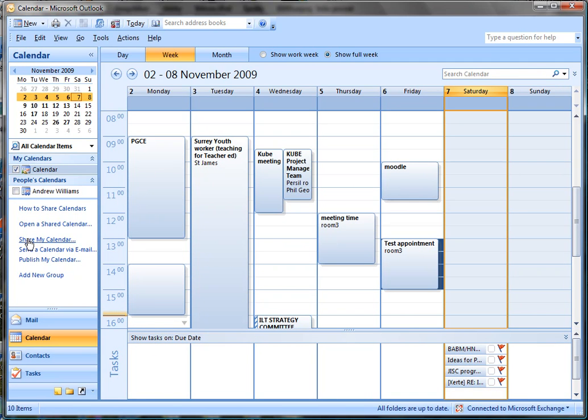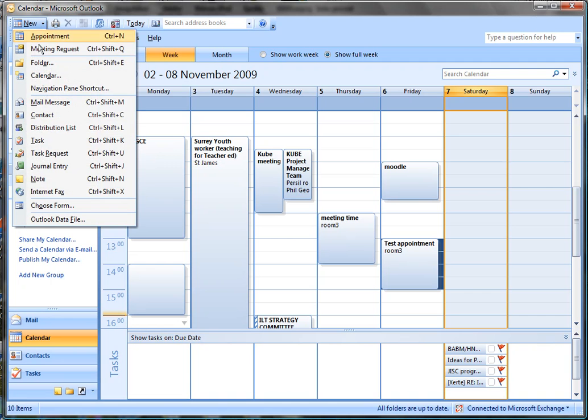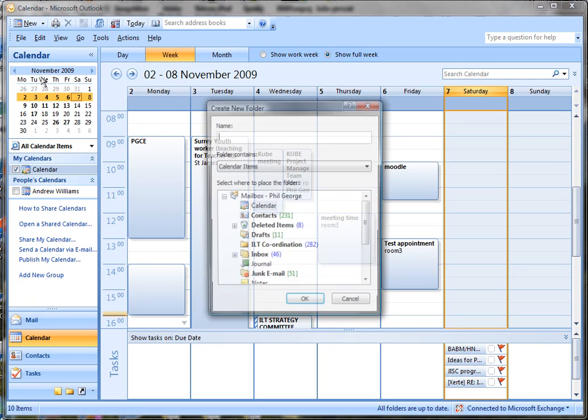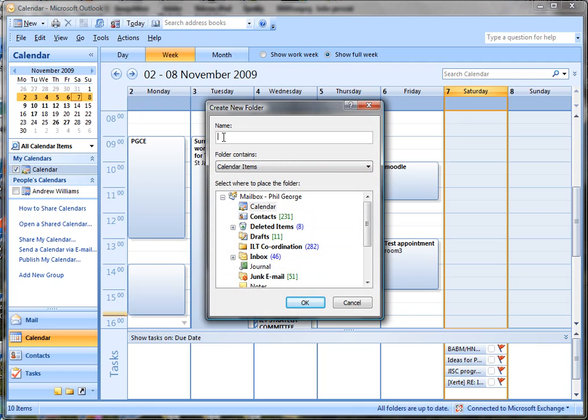If you wanted to share somebody else's calendar, they'd need to send you an invitation, and then you just click on it, and again it would appear in this list. If you want to create a new calendar, and you might want something for a particular project, for example, we just click on new and click on calendar, and we get this dialog box.